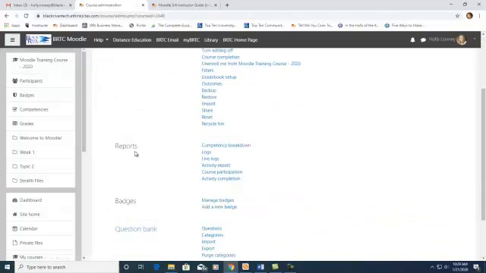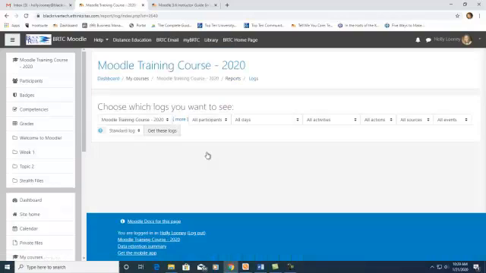We're going to look at the Reports section. Click on Logs. As an instructor in a course, you have access to all your students and how often they're in the course and what they're clicking on in the course. That's where you're going to do this right now.